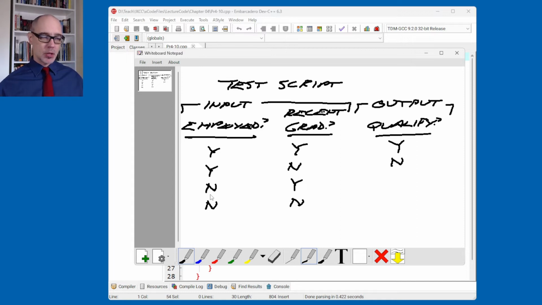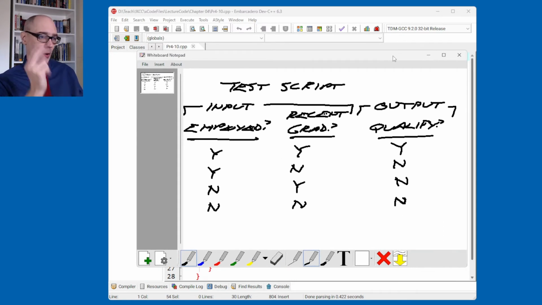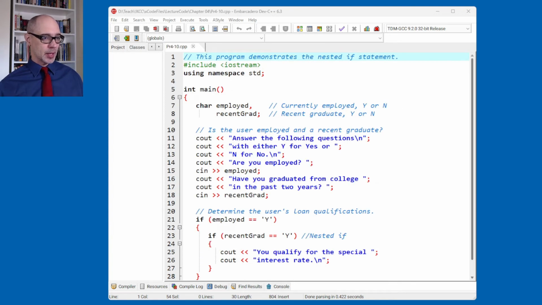Okay. If they say no, I'm not employed, yes, I'm a recent graduate, the response should be no. And then if they say no, I'm not employed, no, I'm not a recent graduate, then the response should also be no. Right? The whole point of the special loan is it only goes to people that are both currently employed and recent graduates. So there's my test script, and I'm just going to pull this to the side now. I'll keep an eye on it, and I know I need to test this program 4 times to really confirm that all these possibilities are working correctly.